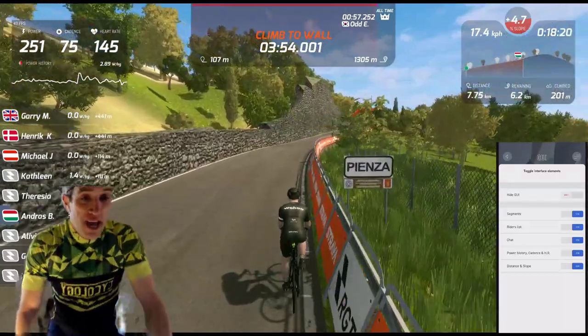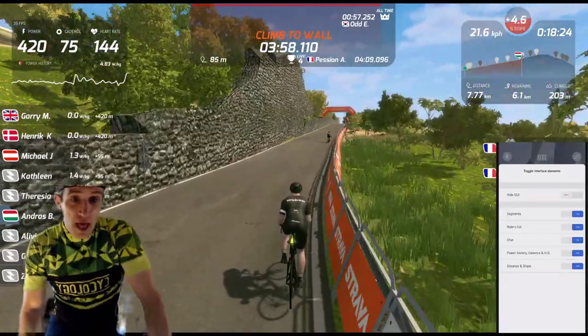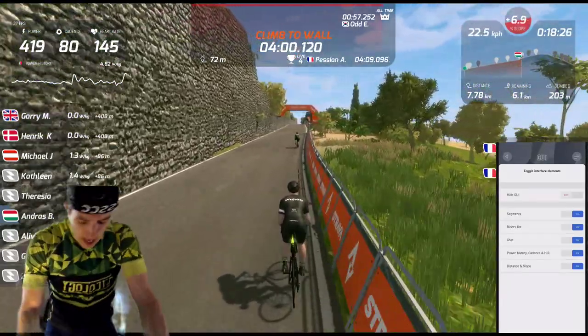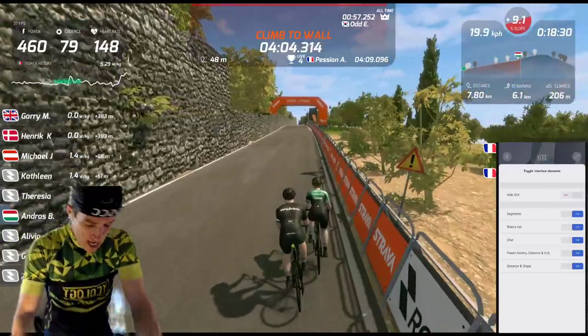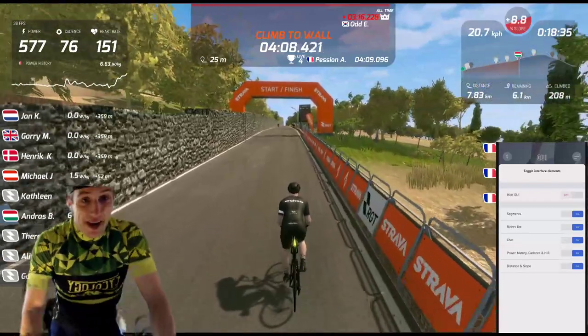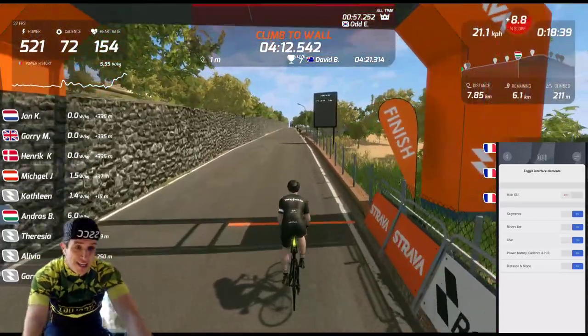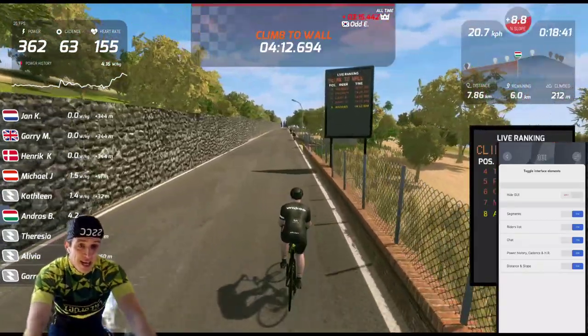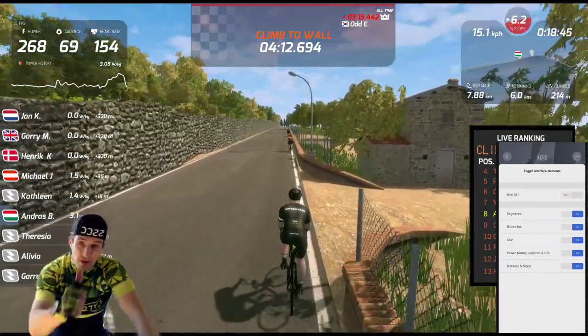Pienza. Damn, 15 minutes behind. Again, the display here is dynamic, which is a very nice touch.